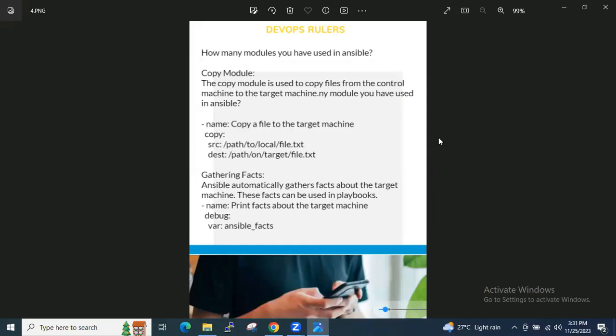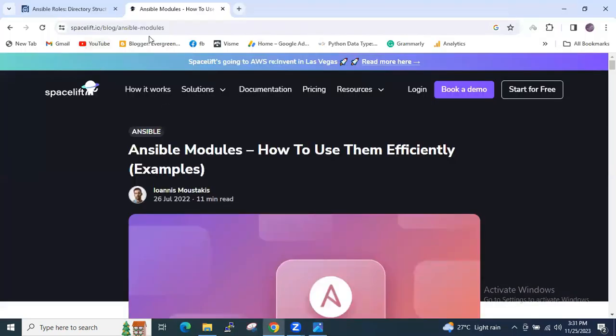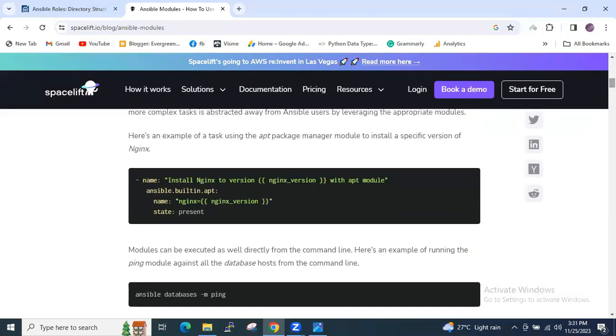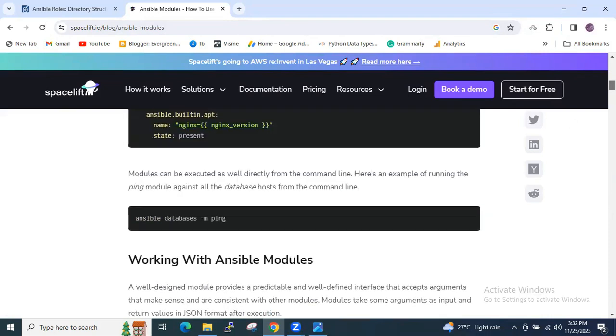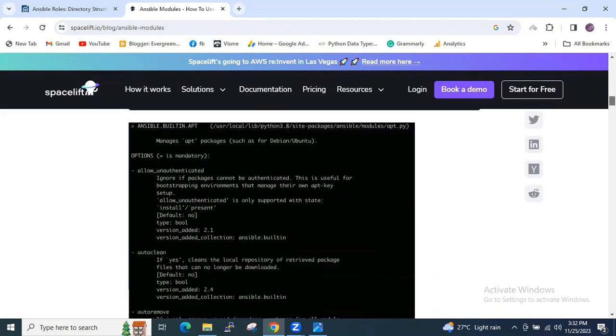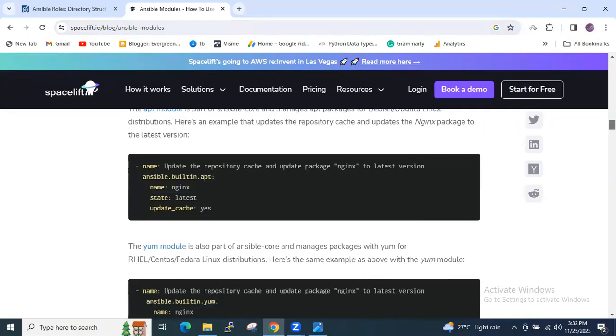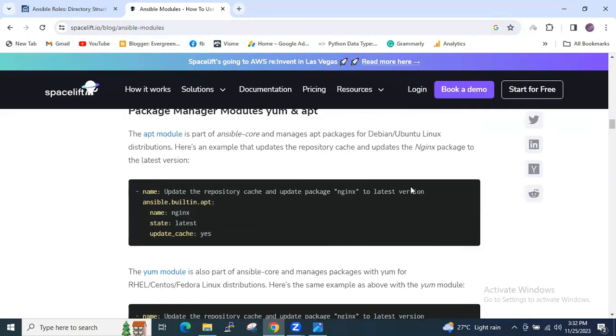I have just opened one more site randomly from Google, which will show you different kinds of modules. This is one of the sites, spacelift.io. If you see here, they are using the Ansible built-in apt module to install Nginx with the Nginx version. After that, there is a ping module. There are a lot of modules. You can see here package manager modules, yum or apt. Let's say if it is Red Hat, then you can use the yum module, or if it is Ubuntu, then you can use the apt module to install the software.